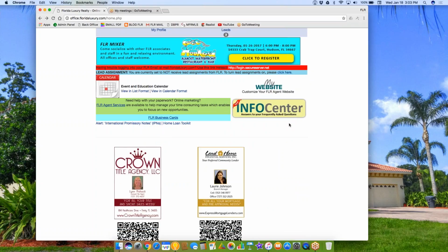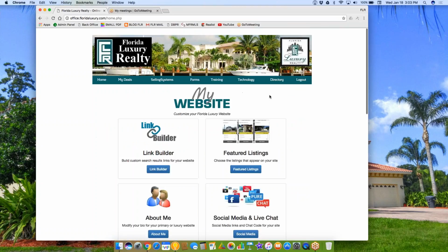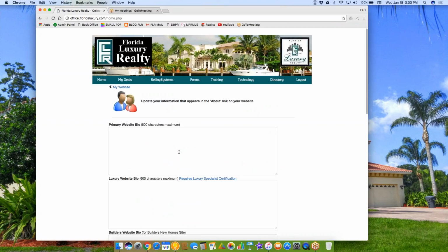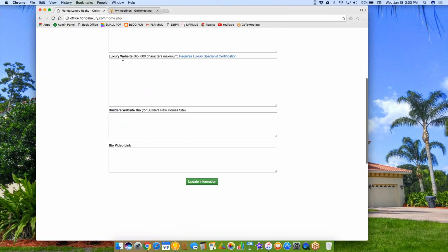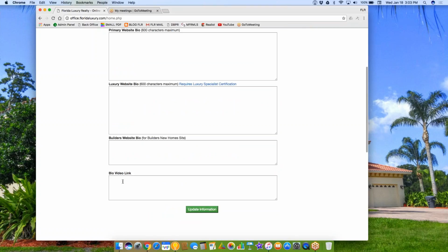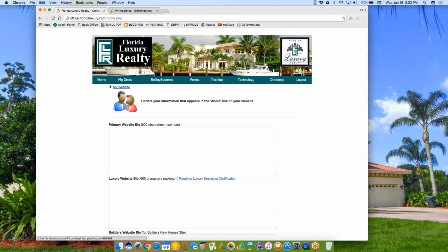But what I wanted to point out was the button right here, My Website, to customize your Florida Luxury Agent website. You do have some ability to alter your agent website that the customers and the public get to see, and this is where you would do it. You can modify your About Me section, which is pretty much your primary bio, your luxury website bio, and then if you have the builder's website, or if you have a link to a bio video, you can add that there. Let's say you have a little promotional video on YouTube. You can add that link there, and it'll be included in your website.